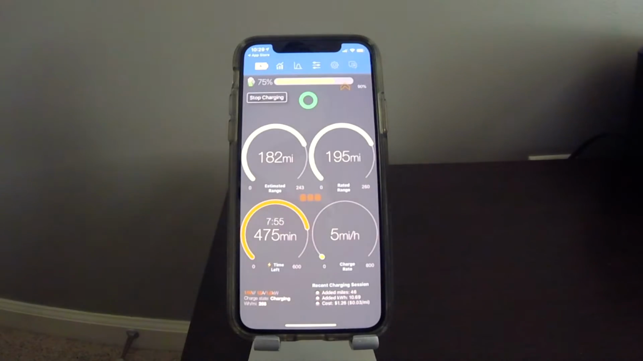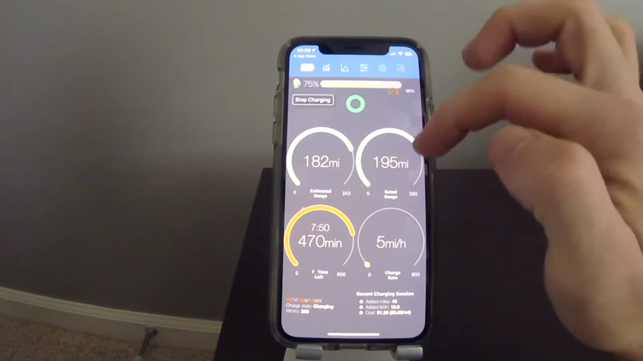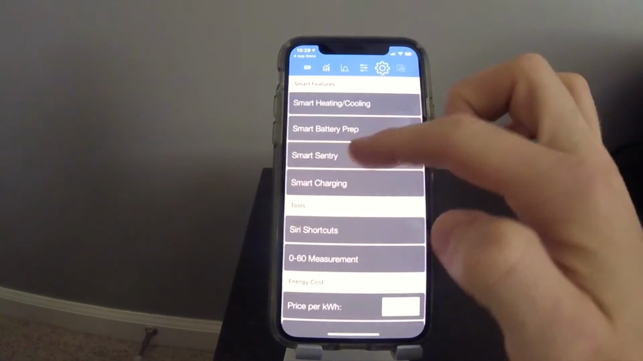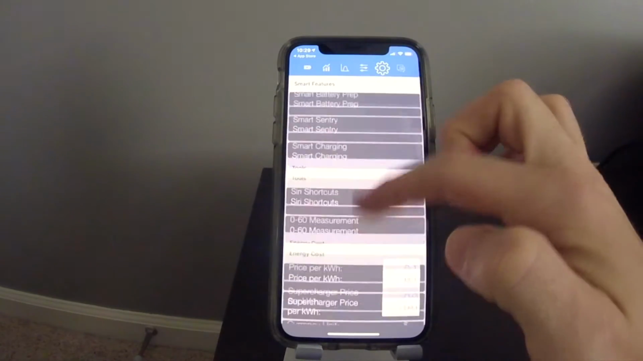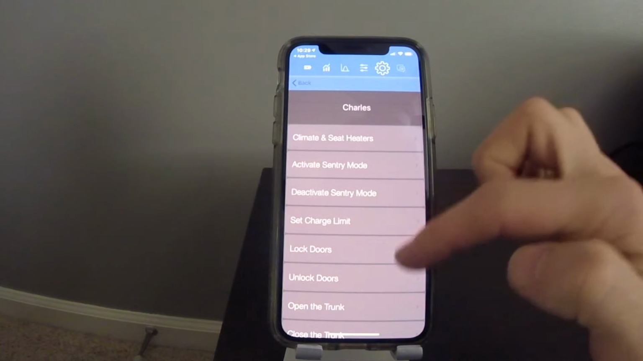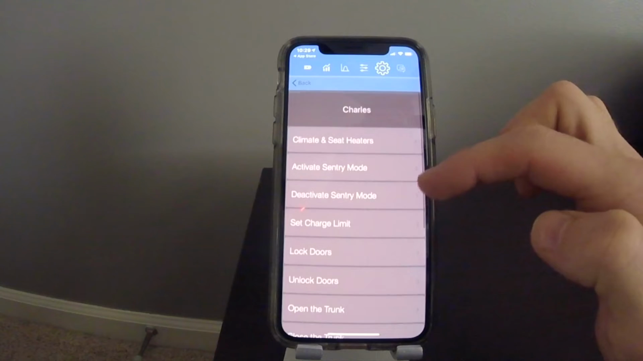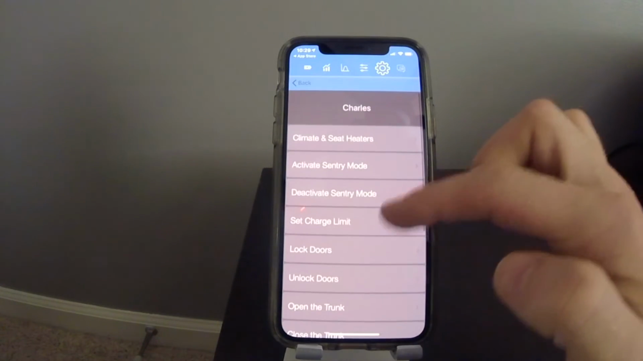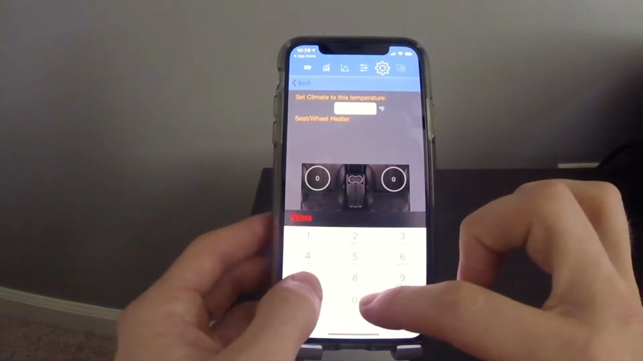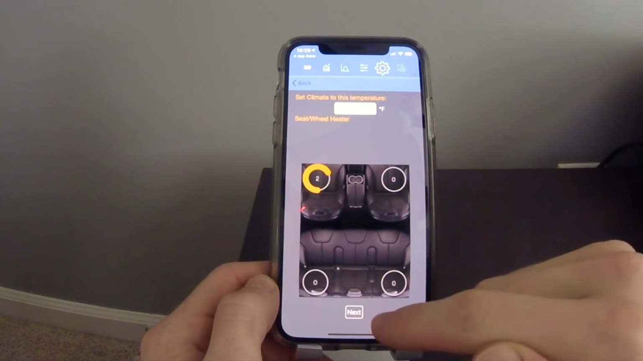So here's the current state of my Model 3. And once you get to this main screen, you're going to hit this little gear. And then once this gear is opened, you're going to go to Siri Shortcuts under Tools. And now you can see we have an array of voice activation choices here. So some of the main ones I have here are my climate seat heaters. You can say, let's set to 70 degrees, and we'll put my driver's side seat to 2.